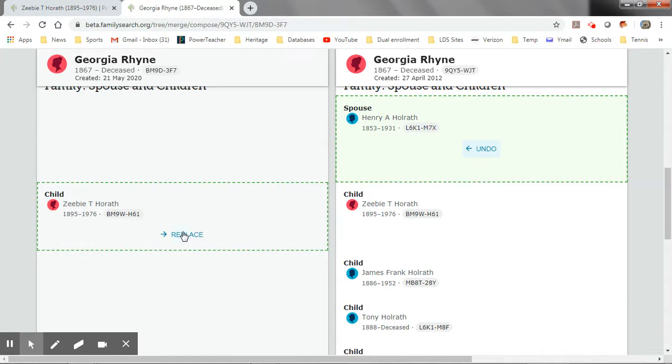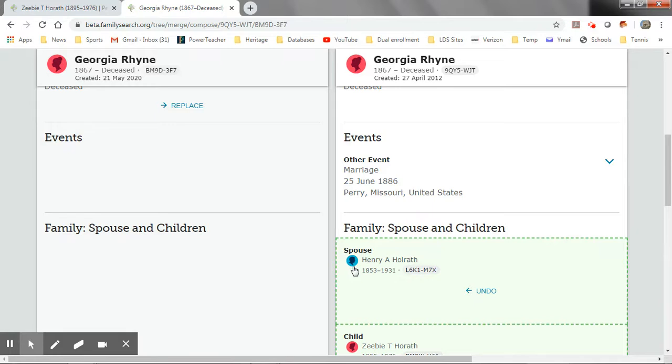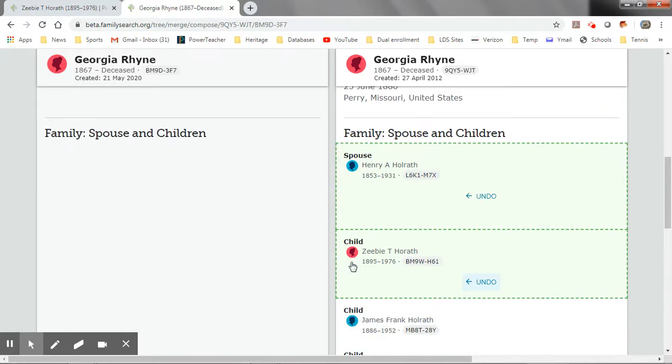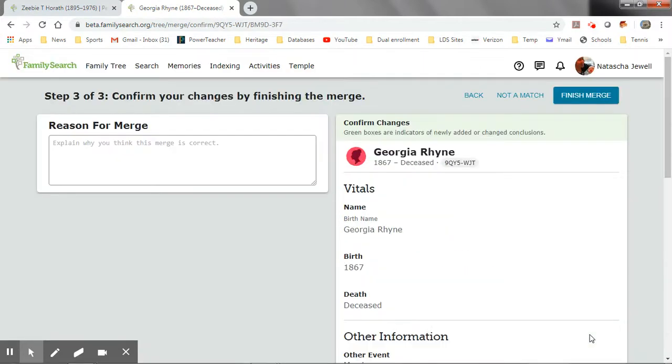I'm going to go ahead and click replace just so that I have removed everybody from this left-hand side. This is not going to create extra duplicates because it's the same person. Now I'm going to go ahead and scroll down and I'm going to click continue. I'm going to write names and dates match again. It's my favorite entry. And I'm going to finish my merge.